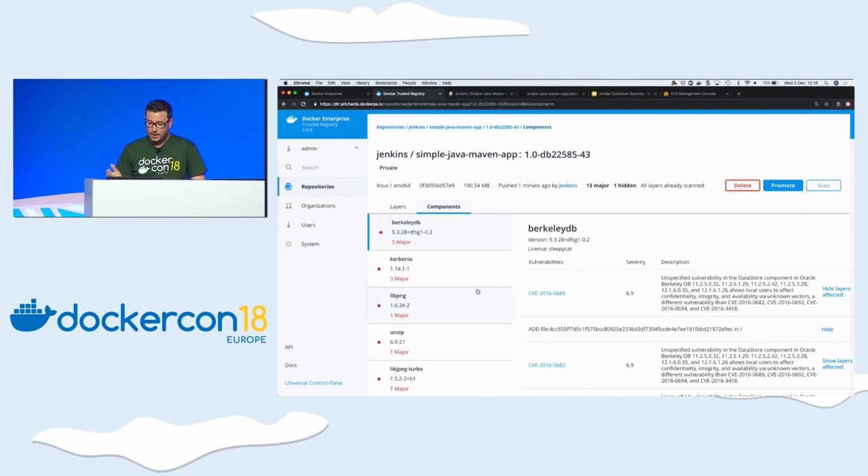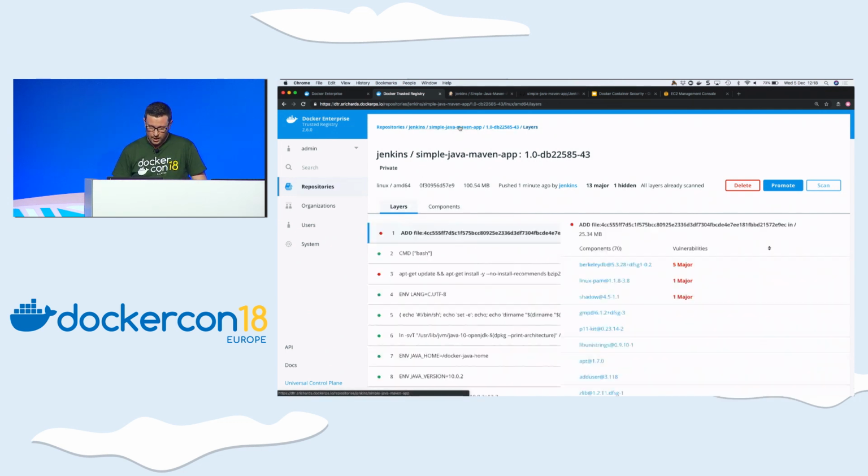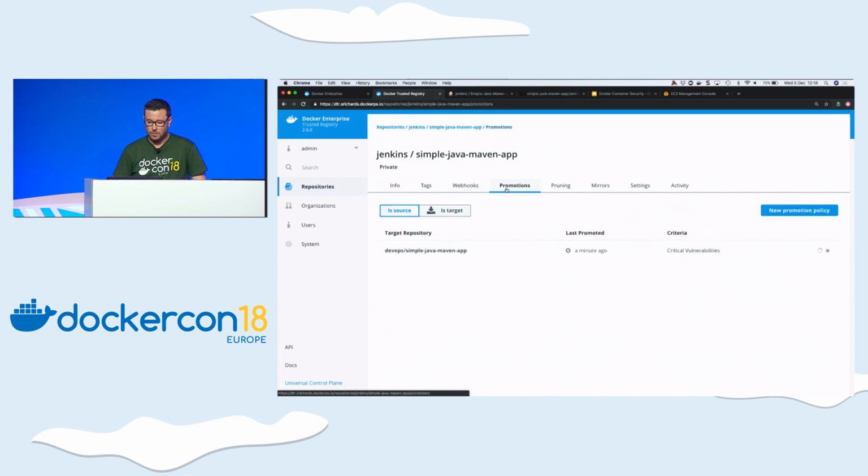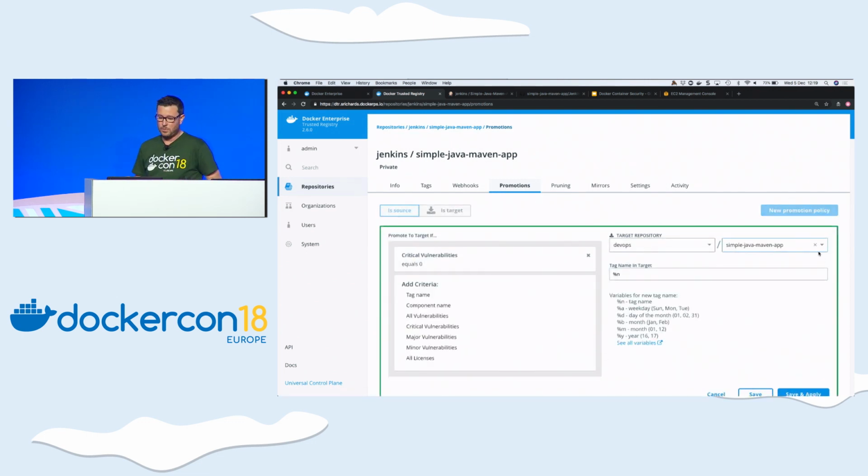So I actually hid a vulnerability, and the reason for doing that is I wanted to use a promotion policy. Now that promotion policy is going to enable me to automatically promote this image into a different repository inside Docker Trusted Registry. Now my promotion policy is made up of a very simple criteria, which is no critical vulnerabilities, which is probably going to be pretty standard for most of the people here.